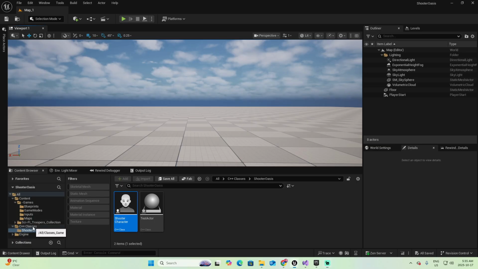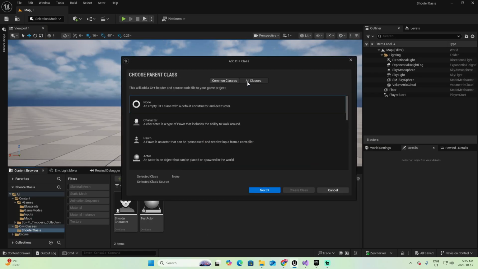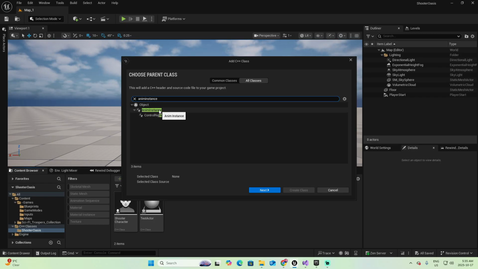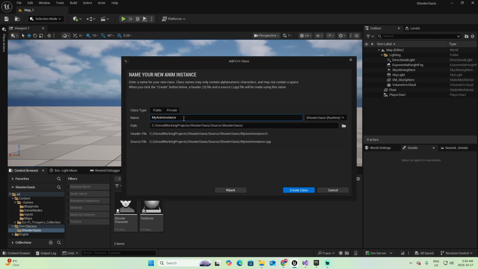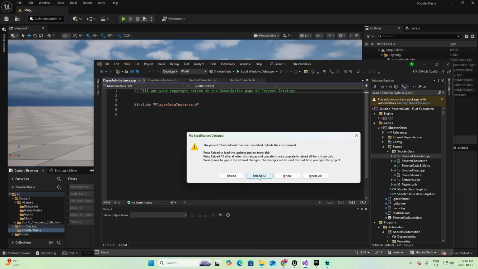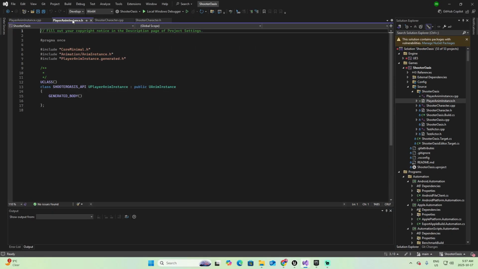First step is go to the classes folder in our project, right click, select new class, look for all classes, and in the search, look for AnimInstance. Pick the one that is named AnimInstance. Click Next. Let's name it PlayerAnimInstance and create class. In Visual Studio, you might find this prompt. Select the option of Reload All. And let's open the header file.